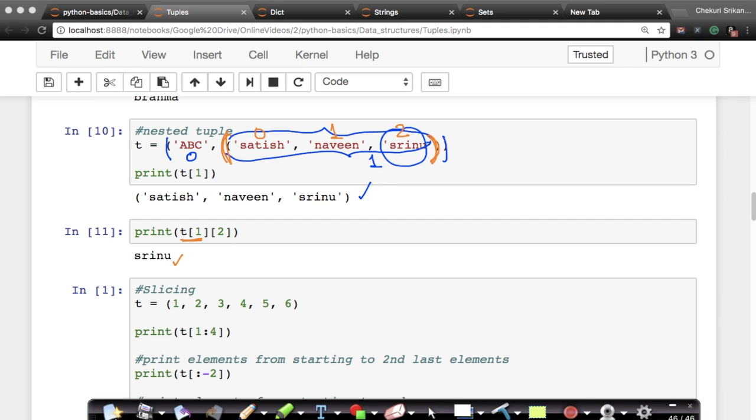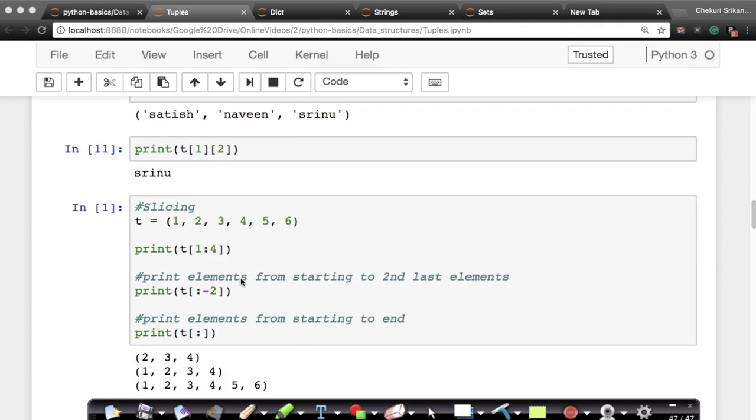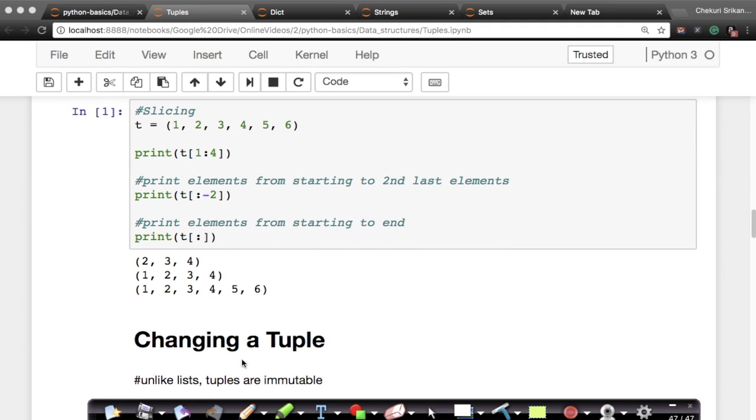Okay. Now slicing. The next important operation is how do you take slices of a tuple? It's very, very similar to the list that we learned a while ago. So imagine if I have a tuple like this, which is 1, 2, 3, 4, 5, 6. If I say print t 1 to 4, this is item 0, 1, 2, 3, 4, 5. So this will print from 1 to 4, right? At 1, I have element 2. It will print 2, 3, and 4.